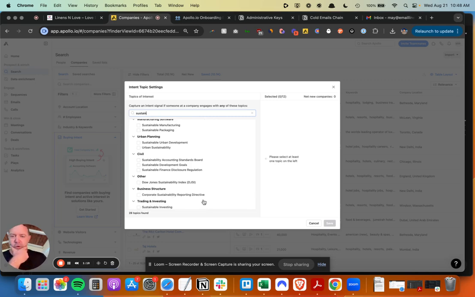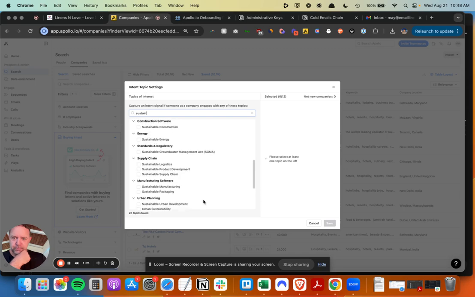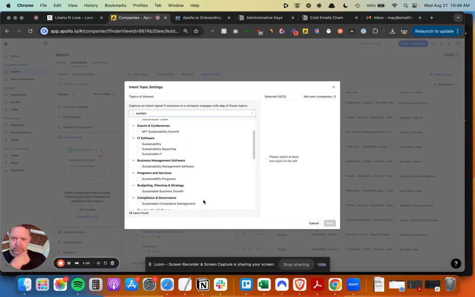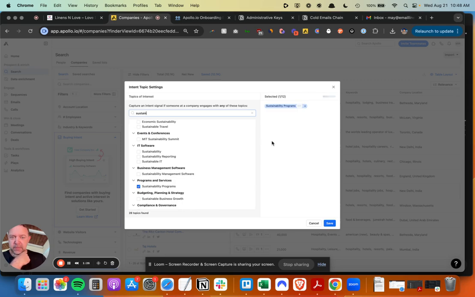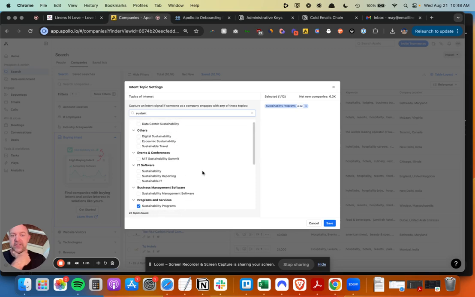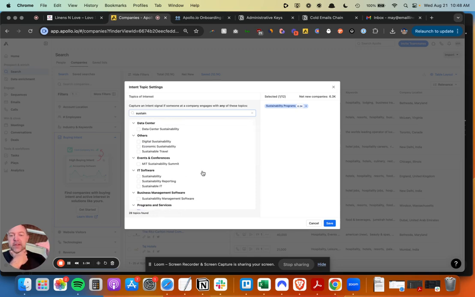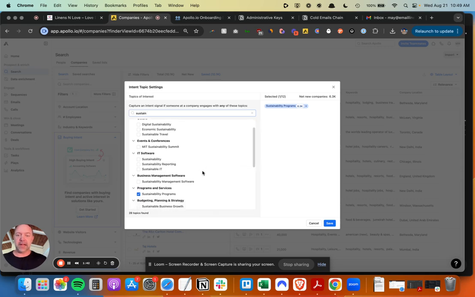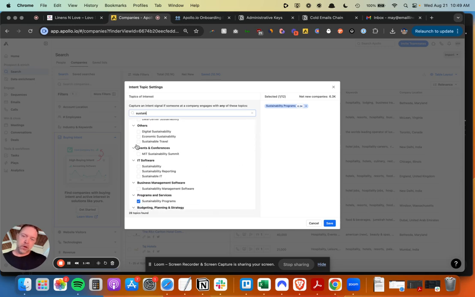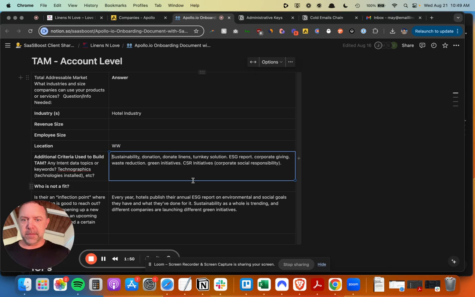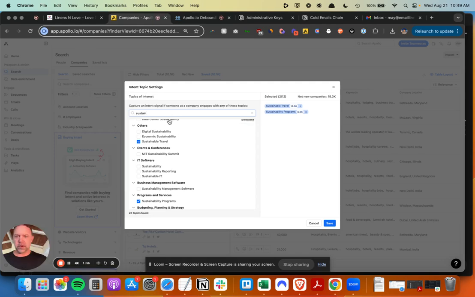Sustainability programs, that's a great keyword. Any hotel that's researching sustainability programs is going to be somebody that Linens and Love would want to know about and prioritize as an account. I'll just put sustainable travel here too. If I go back to their document, okay, CSR is a good one. Corporate.